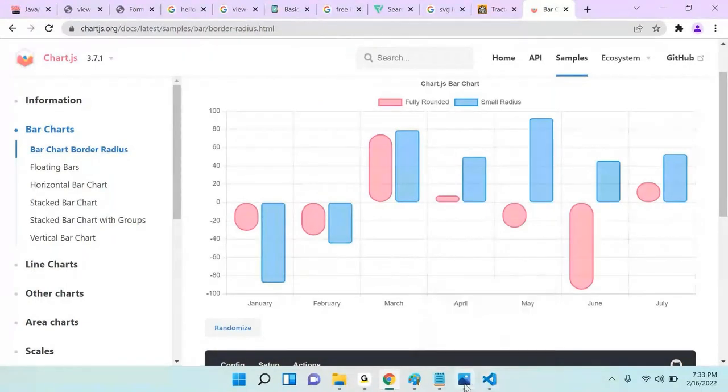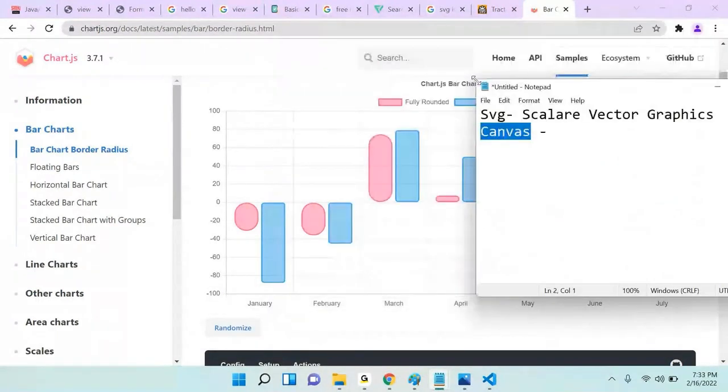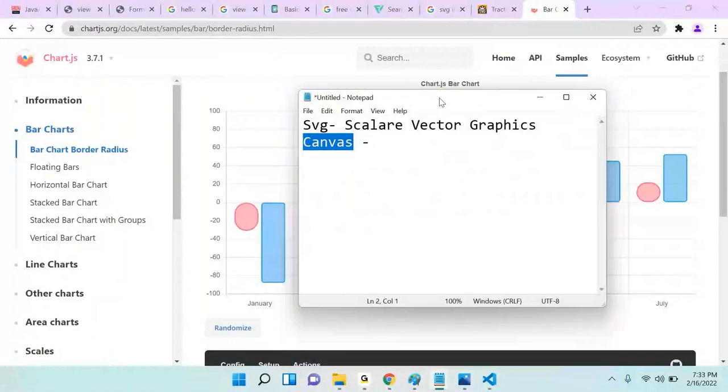Anyone in doubt today on this? This is a little bit higher, a little bit technical, but you have to know all these things. I am not going in depth because we cannot cover all of it. But you have to know that SVG and canvas are features which are used in HTML.